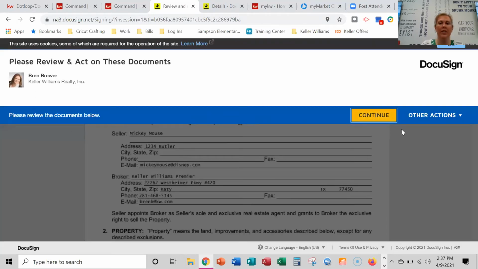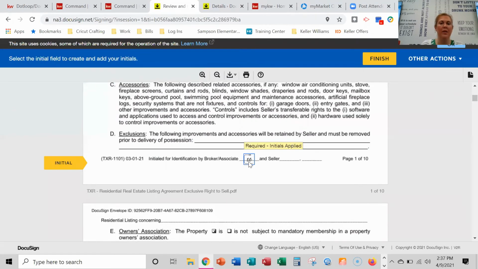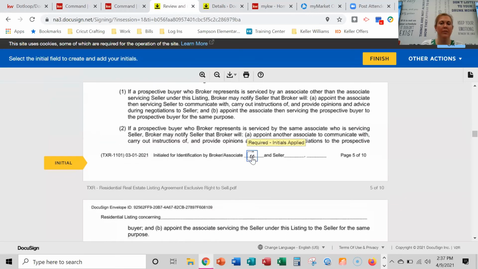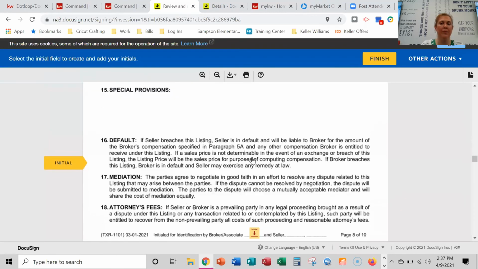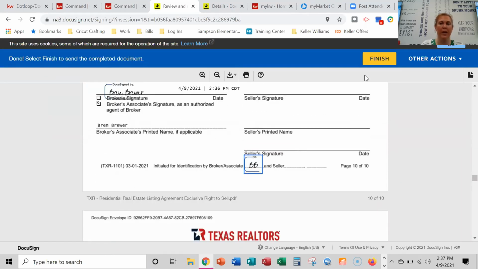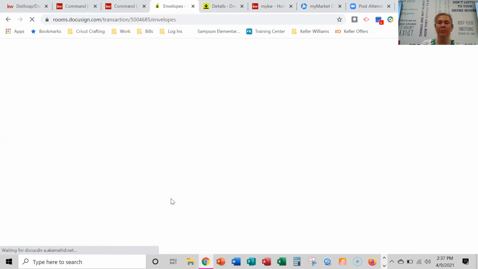I'm going to click continue. I'm going to click on the start button. I'm going to initial everything with just a click of my mouse. Then I'm going to click finish when I'm done. Yeah, that's nice, right?